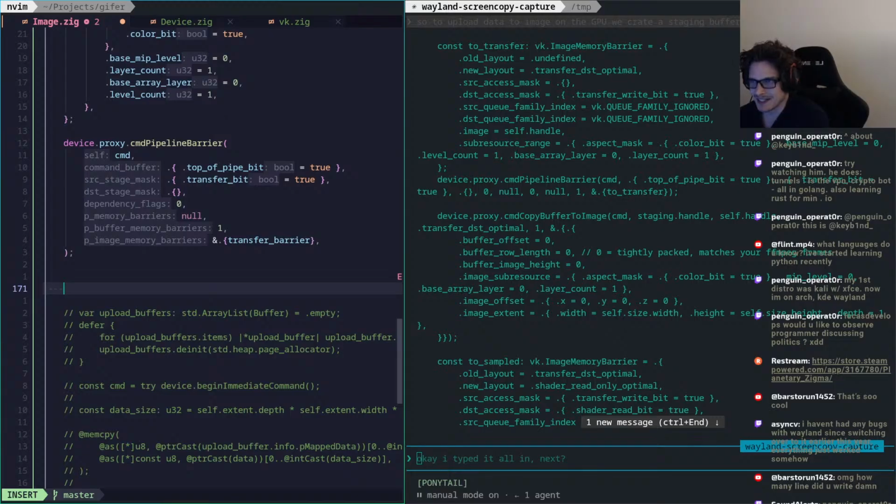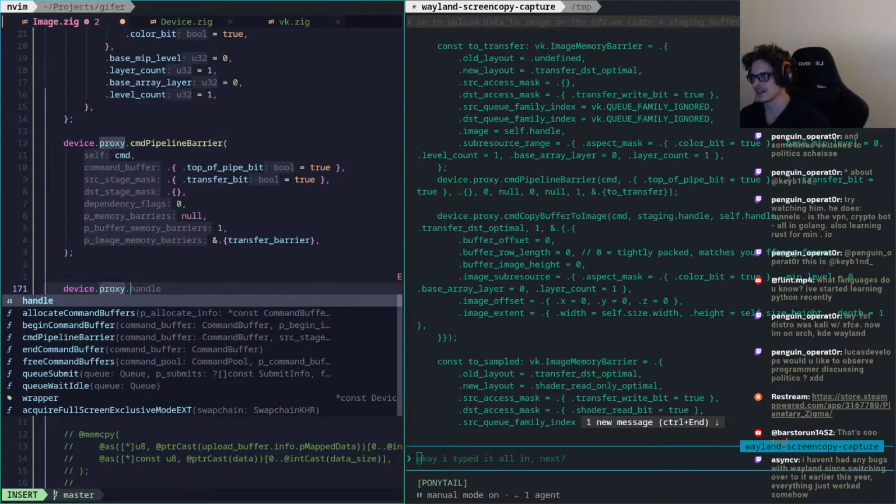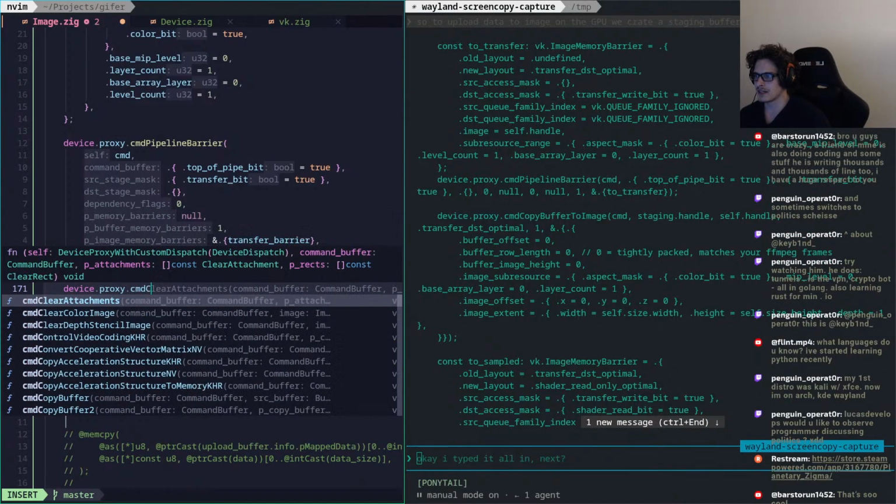Okay, but let's see. We wanted to do... So this should now just execute that command or put it in the command queue. And then basically we will now do the copy because now we should be ready for that process. Device, proxy... command. Yeah, this is the proxy, right?